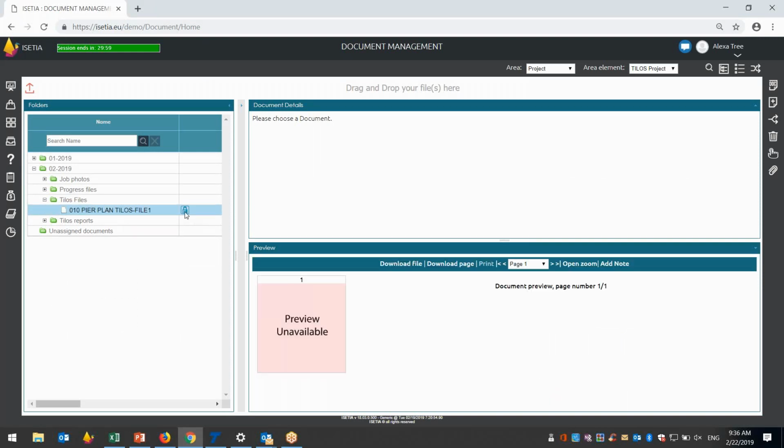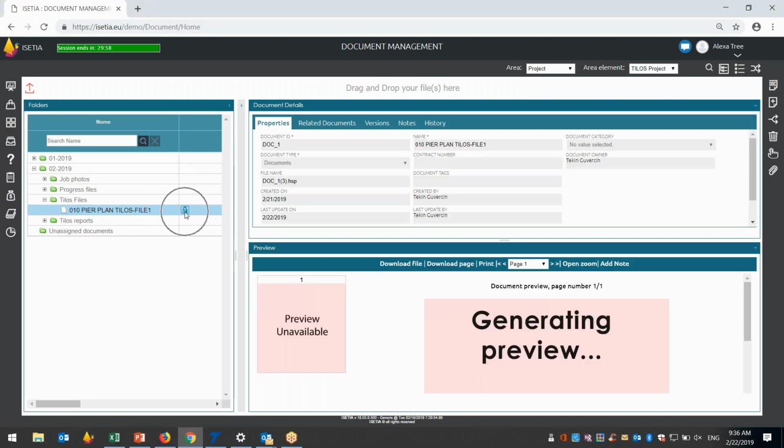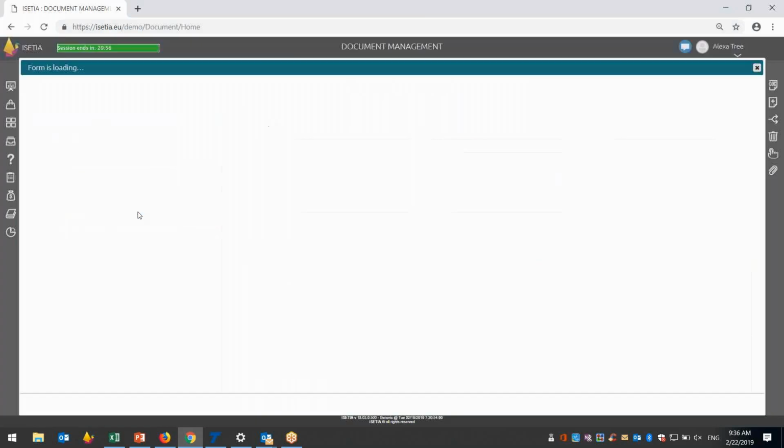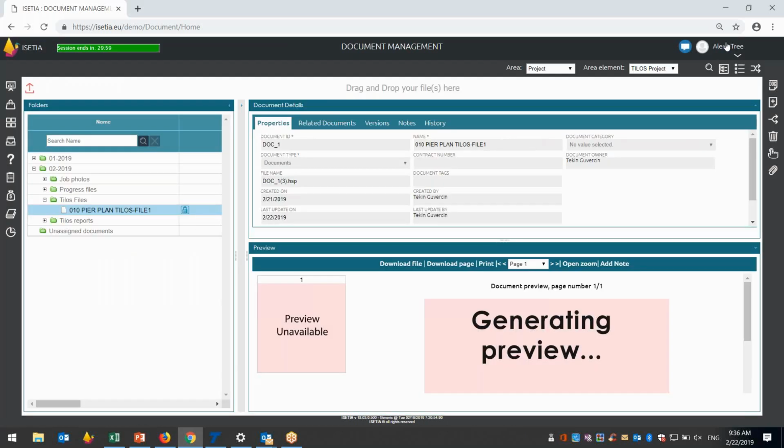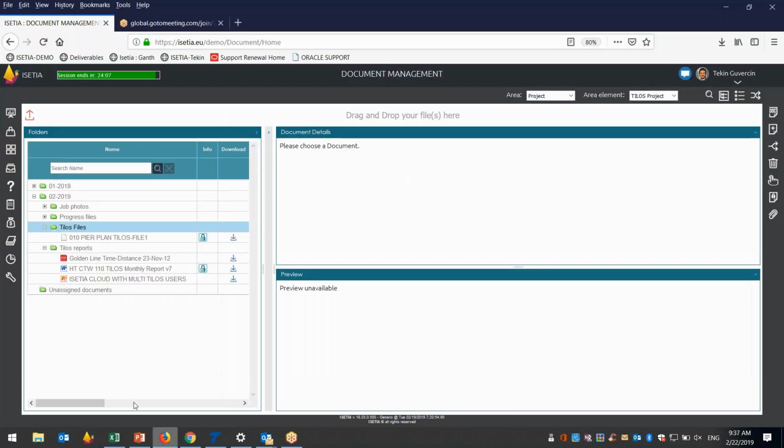She can see that this document is locked by someone else, so any document changes are unavailable, and the system is warning that this document has been checked out by Tekin. You can see that saving and all the functionalities are blocked. Alexa has to wait until Tekin makes the changes and saves the file again.